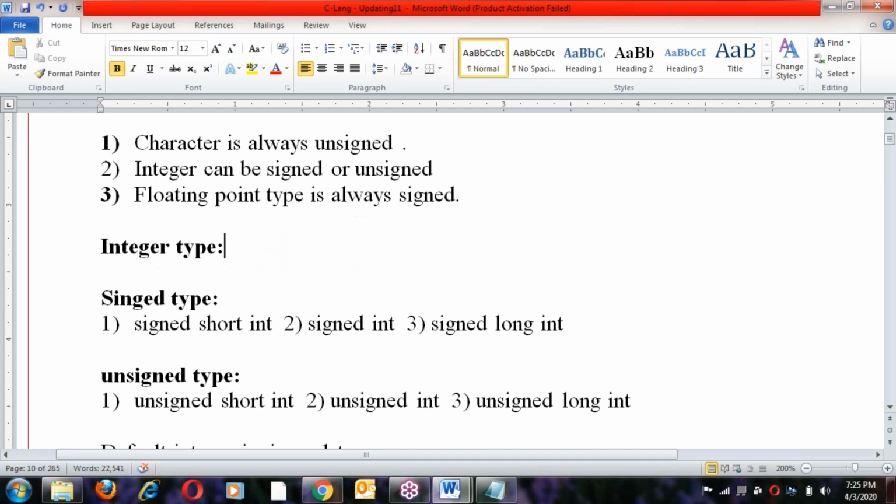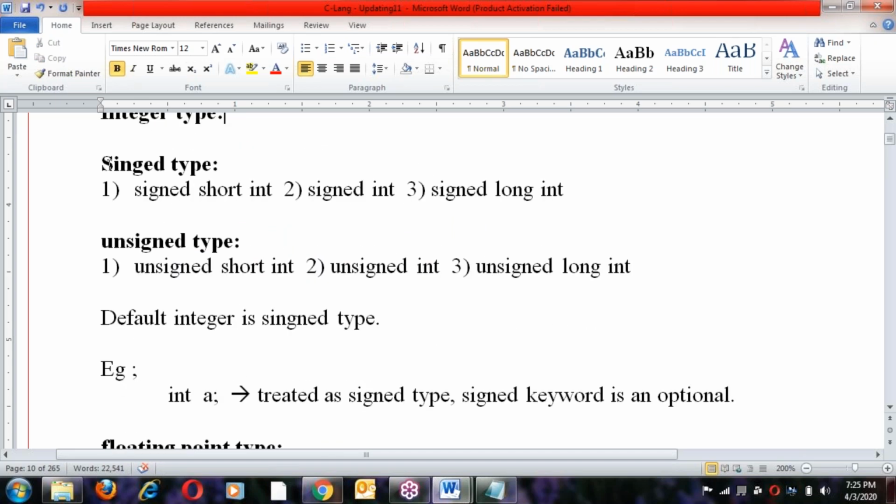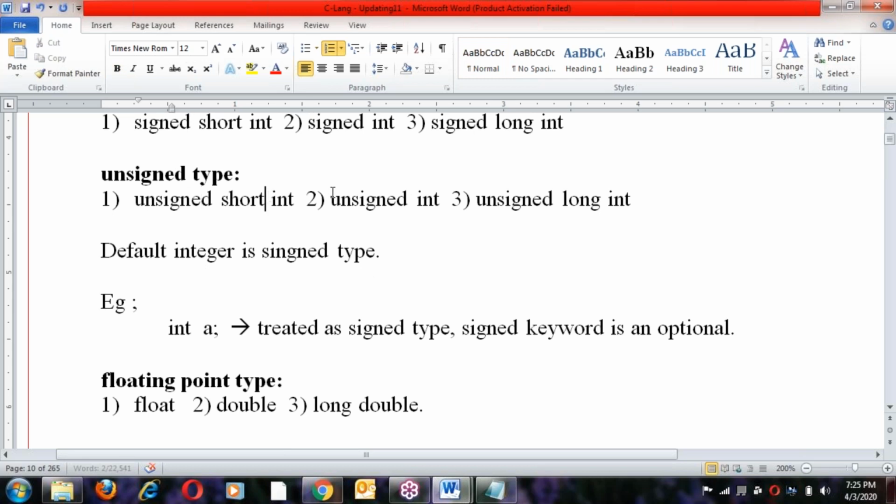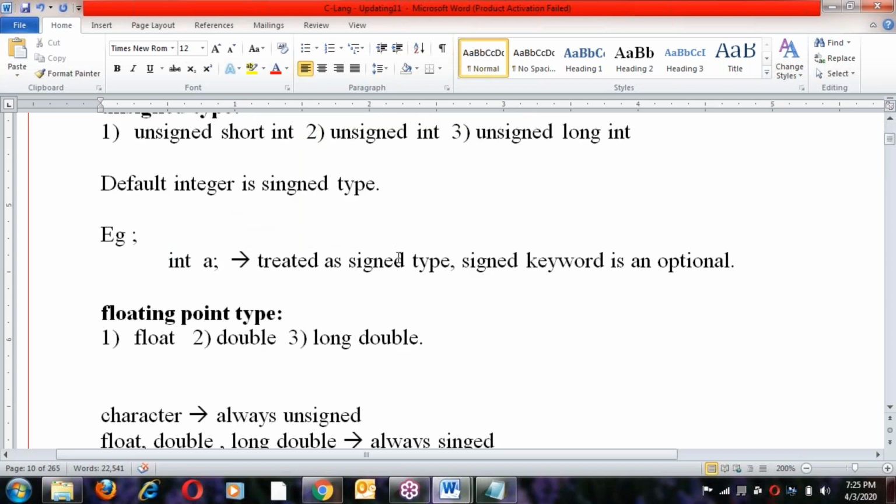The same topic we already discussed here. Integer type: integer is signed and unsigned, right? Signed short int, signed int, signed long int, unsigned short int, unsigned long int. The default integer is signed type here. For example, int a is treated as signed type.